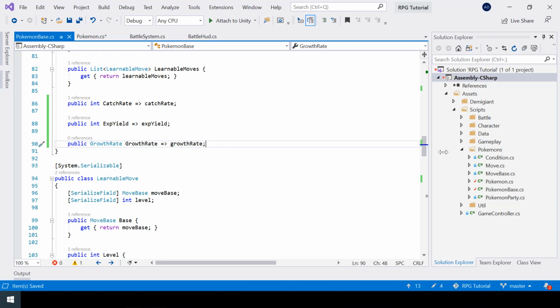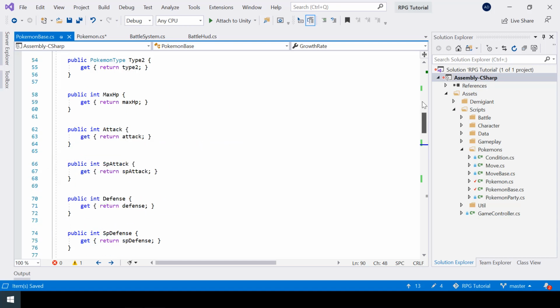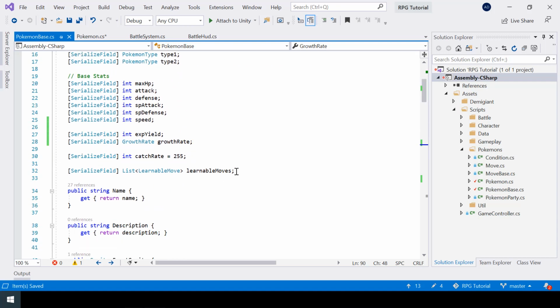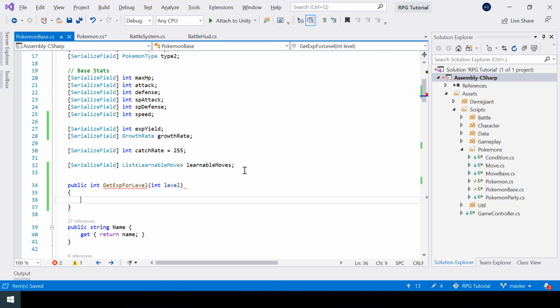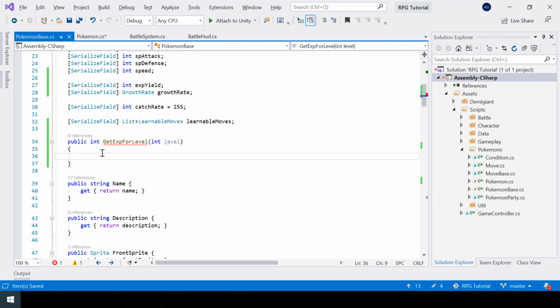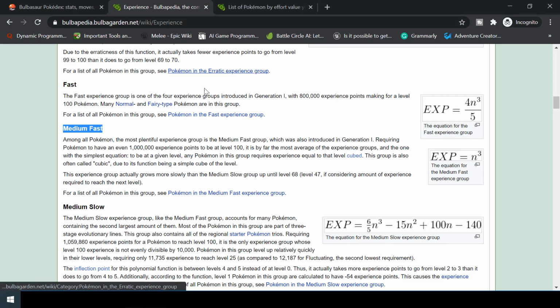So next we need to implement the formula for both growth rates. What I'll do is create a public function called GetXpForLevel, and this function will take the level of the Pokemon and it will return the XP required to be at that level. If the growth rate is fast, then the formula is 4n cubed by 5, and if the growth rate is medium fast, then the formula is n cubed.